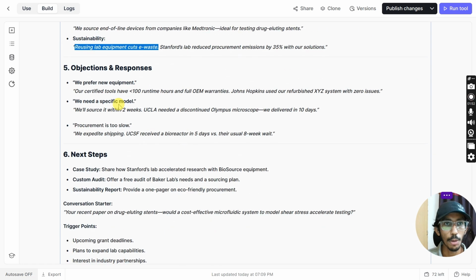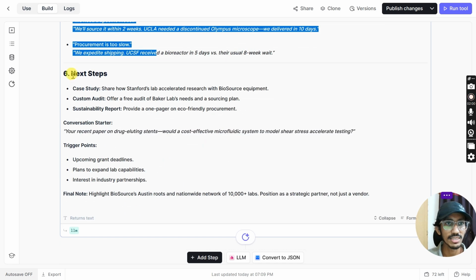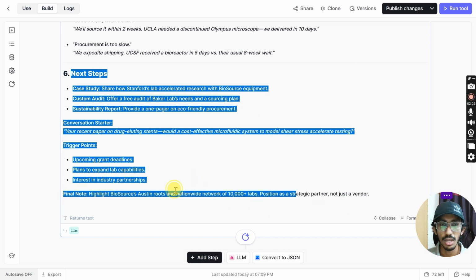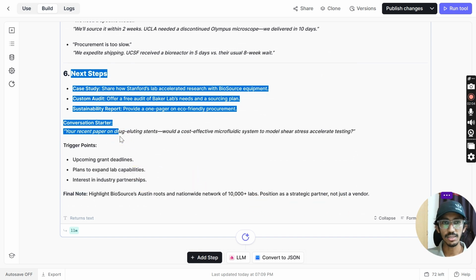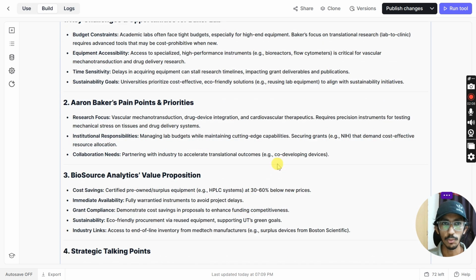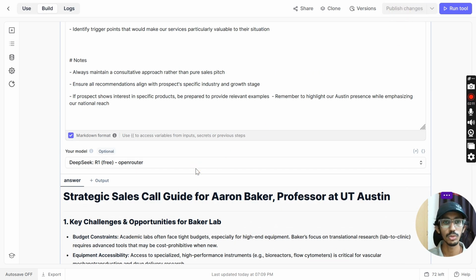Cool. Objections and responses. We prefer new equipment. We need a specific model. Procurement is too slow. We got everything covered. So next steps, we'll see this again when we actually build the agent, so we'll read that from there. So from now on, our third tool is working perfectly fine.